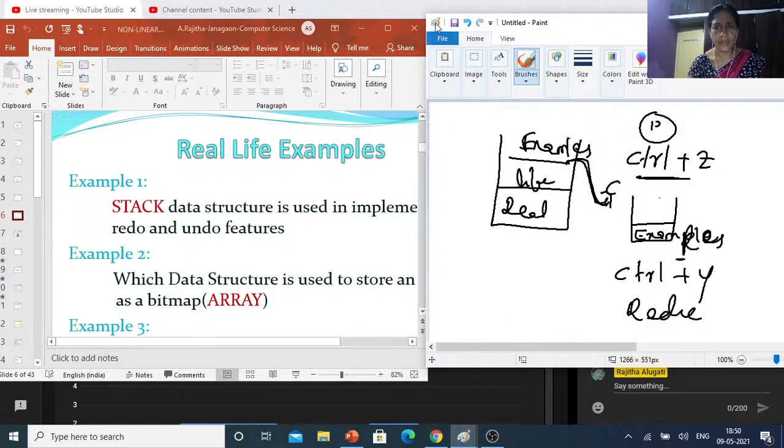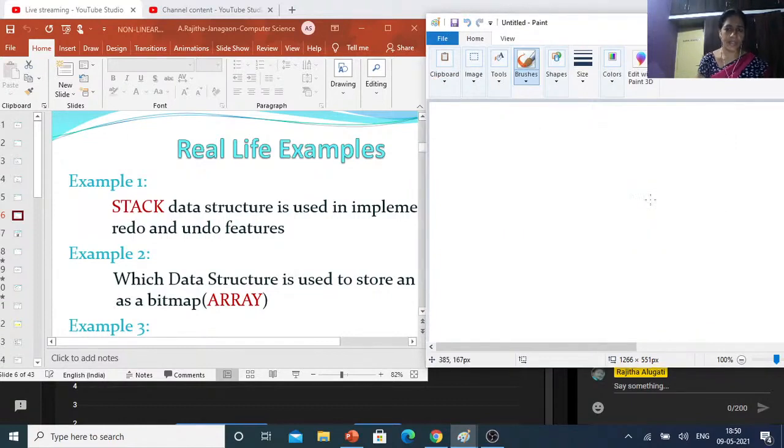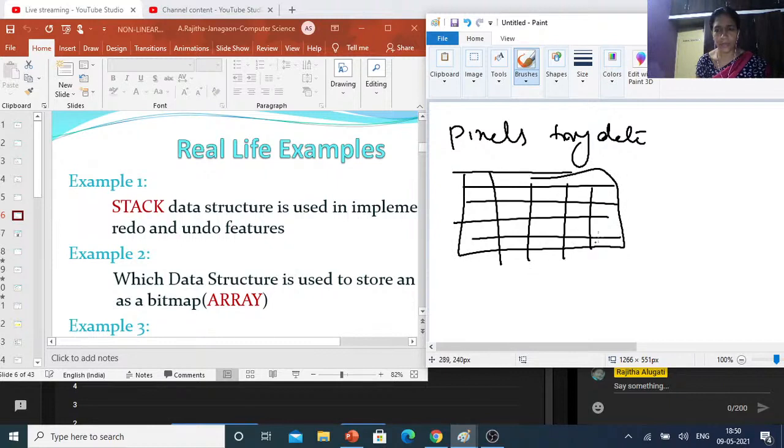One more data structure is the array. Suppose you observe this screen, and some bitmap image is stored on it. How is the image displayed on the monitor? The screen contains a number of pixels, and each stores some tiny, small amount of data. So this is the array data structure, a two-dimensional array, that is a matrix.